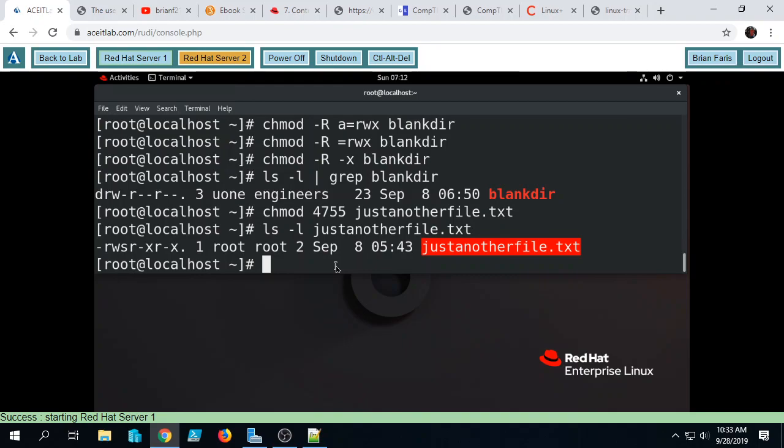Lowercase s, execute plus set user ID. An uppercase S equals only set user ID. Dash equals nothing. So, is the set user ID turned on? Yes. Is the execution turned off? So what will be displayed? Uppercase S.